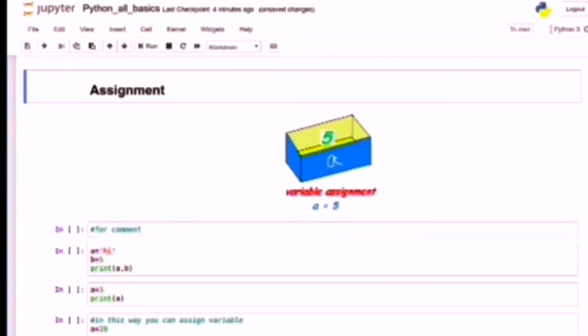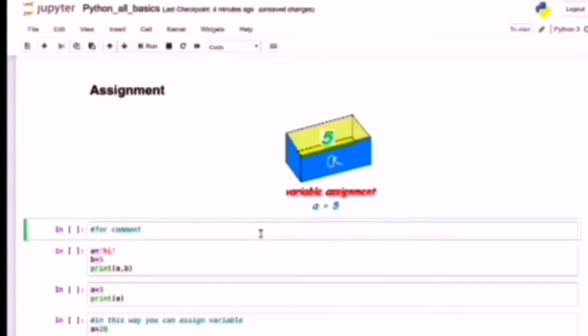And next let's see assignment. Variable assignment is nothing but, if you have a box with a variable name a, and it has an integer 5. If you take the box, it also has that value 5. So it's known as variable assignment. a is a variable and 5 is the integer value of that variable.